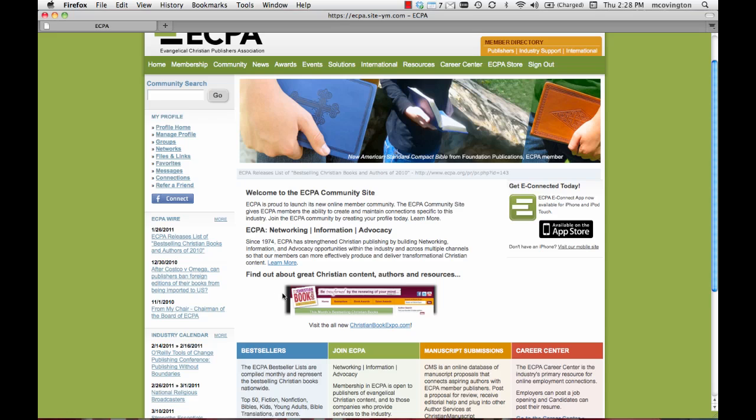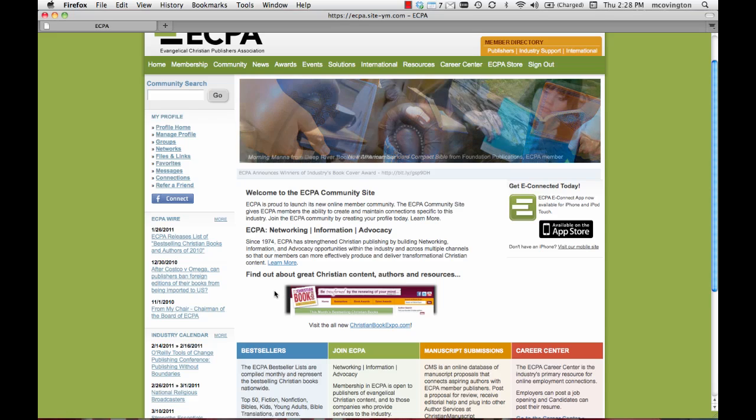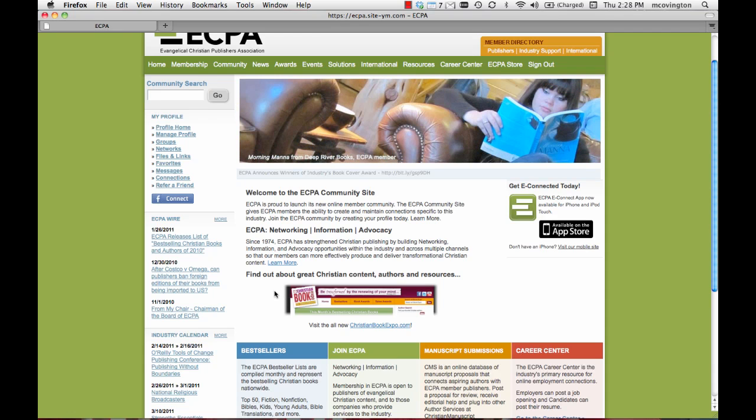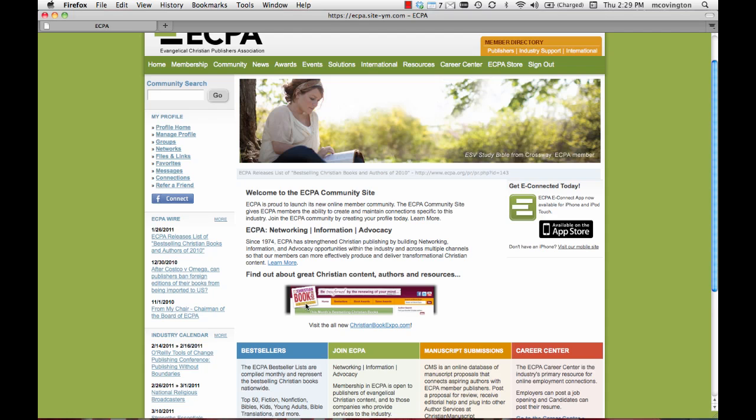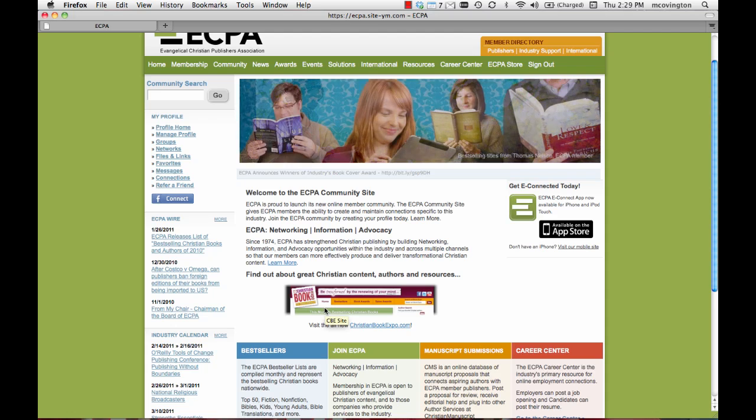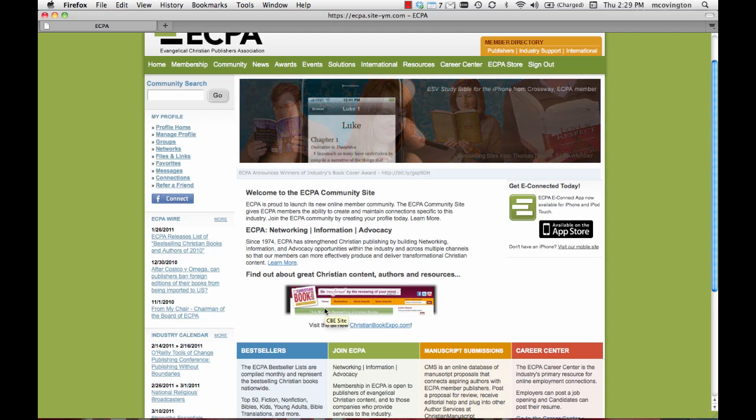The center section here just highlights information about ECPA and about what we are, what we do. You will notice that we have an announcement here about the new ChristianBookExpo.com. I'd encourage you, when you have a minute, to take a look over there as well.